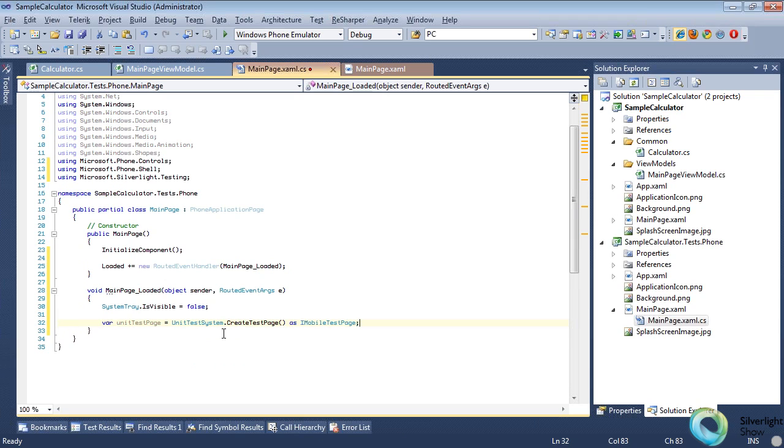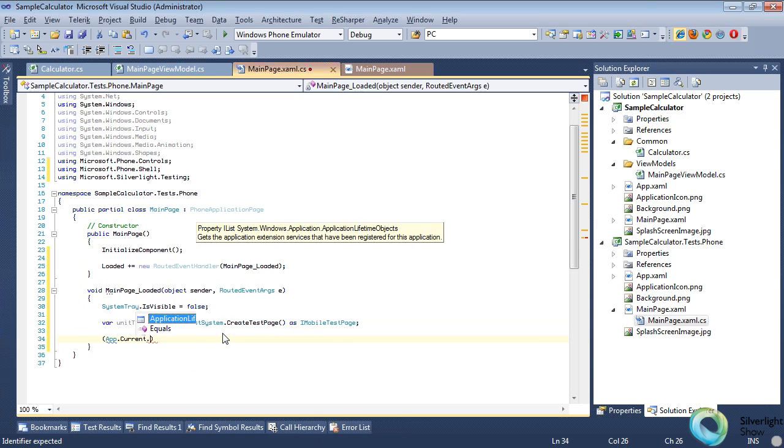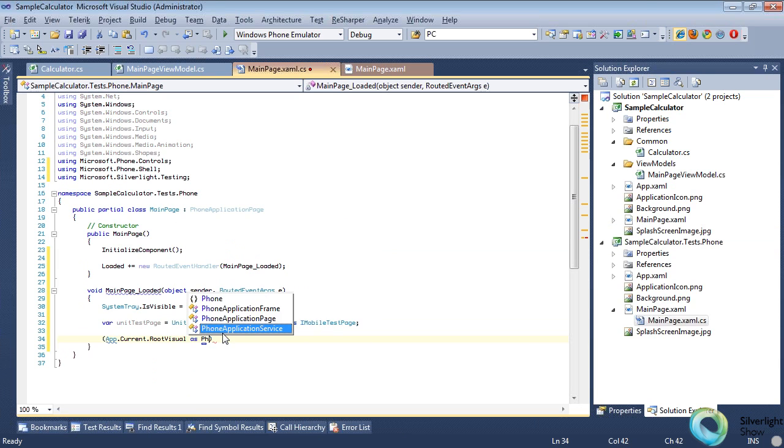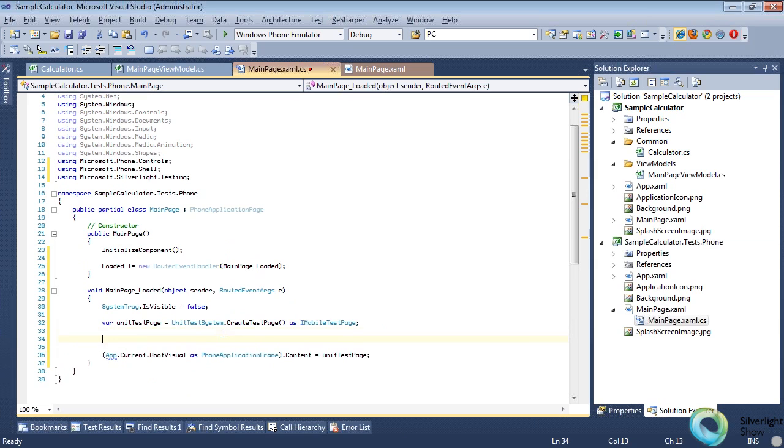So this basically is the setup of the test page, and what we do now is replace the current main page of this test application, which is the main page we are currently working on, with this unit test page. And there's one final step to perform here.